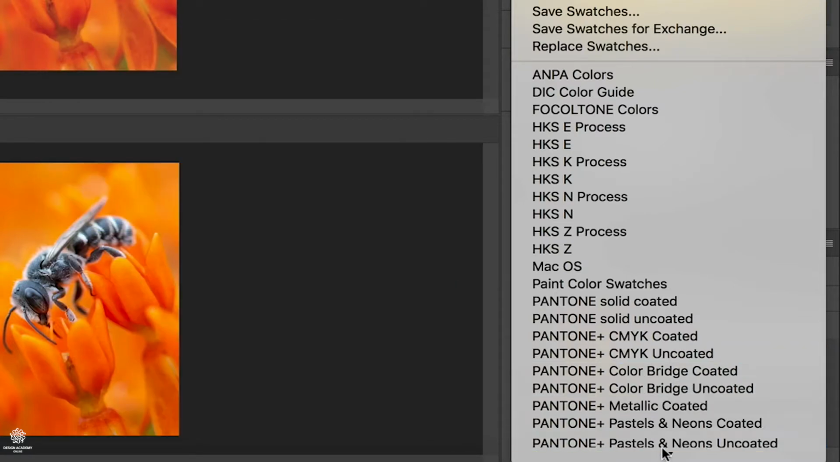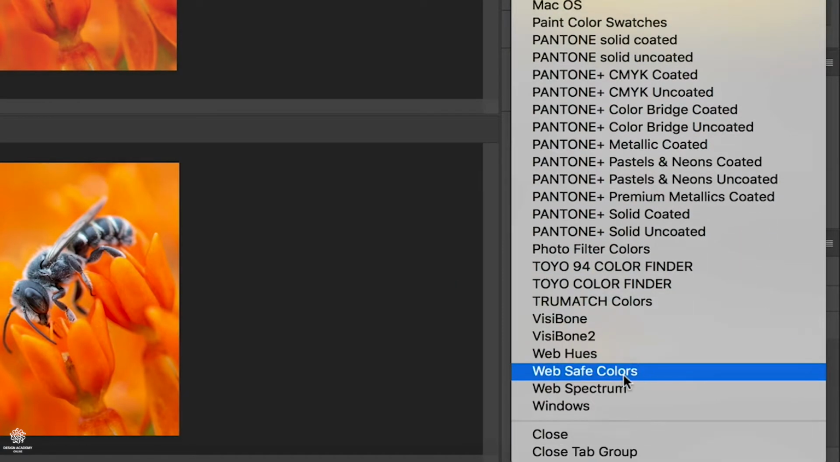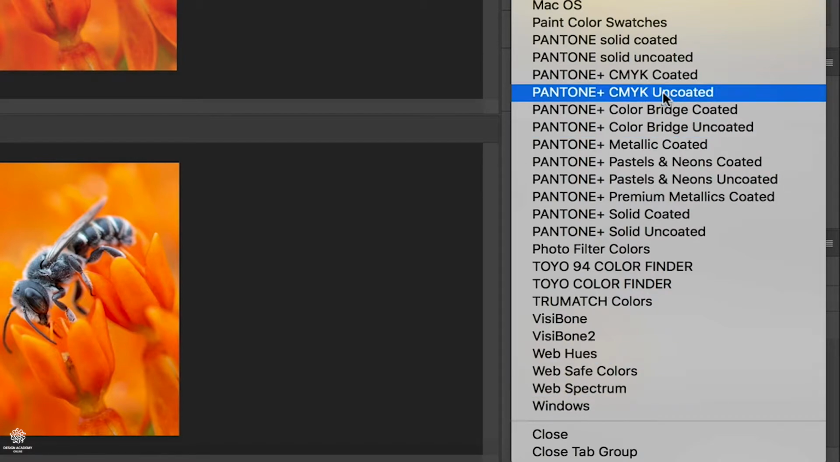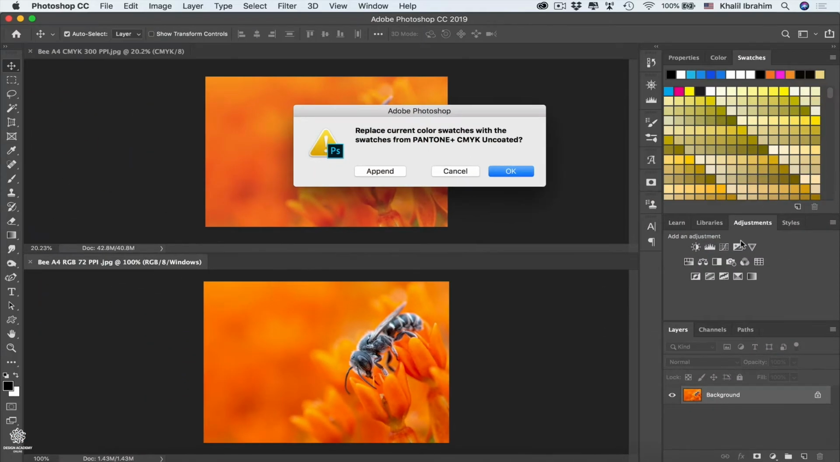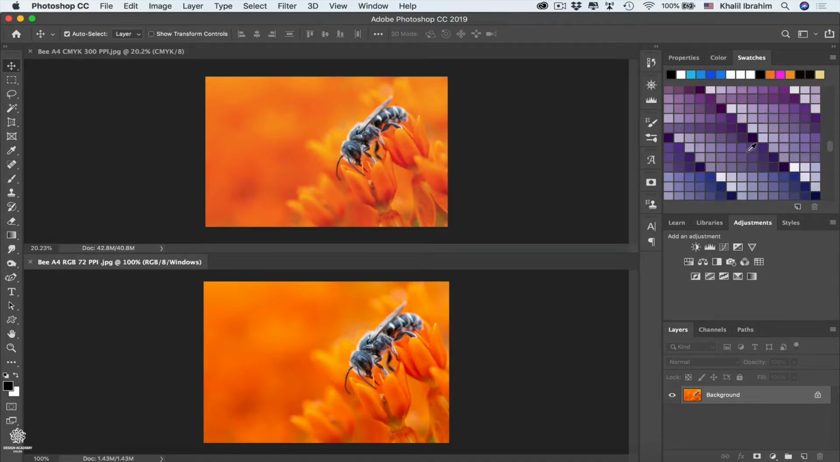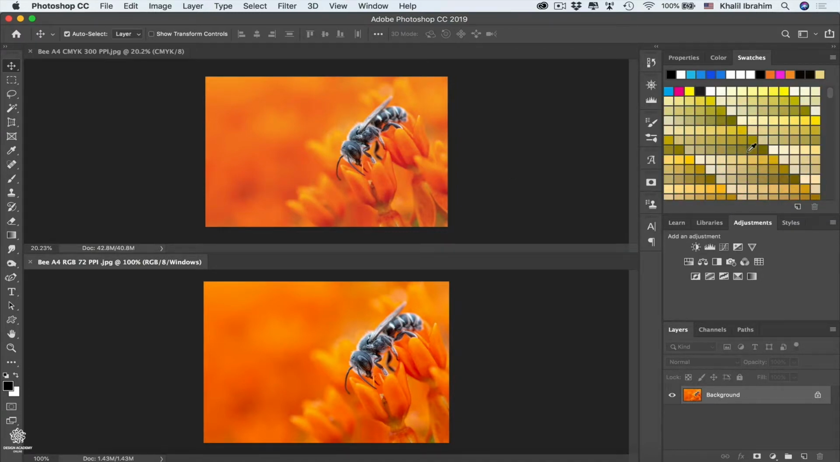So you can scroll down. You can try, for instance, web safe colors if you are working with RGB and you're going to use that design online, or you can select web spectrum as well. However, let's select, for instance, that one, CMYK uncoated, applying that, where you can safely use all these colors in your CMYK designs.